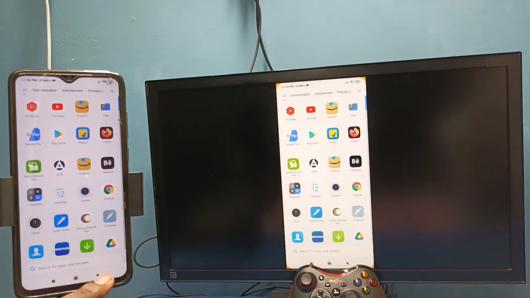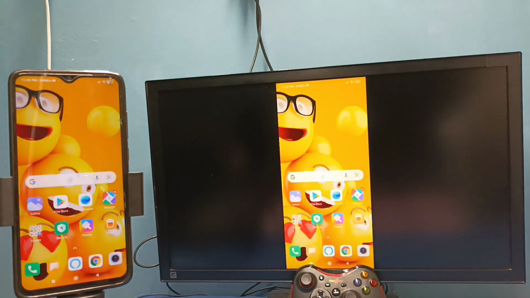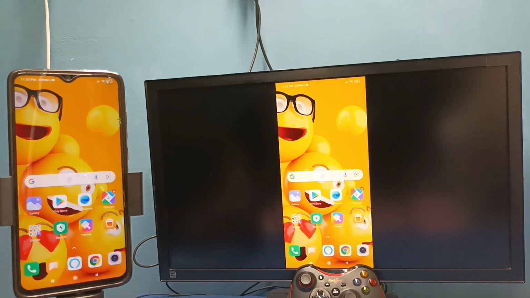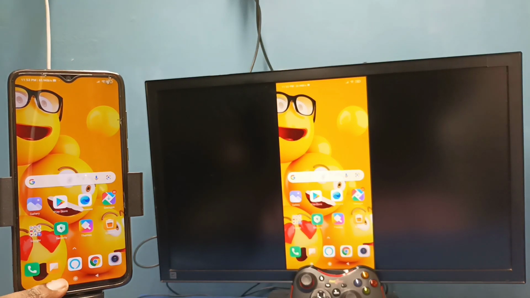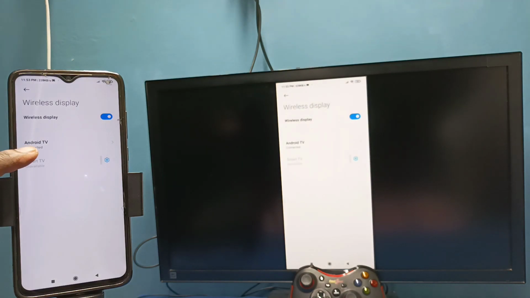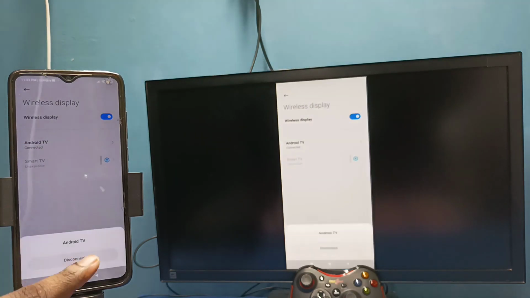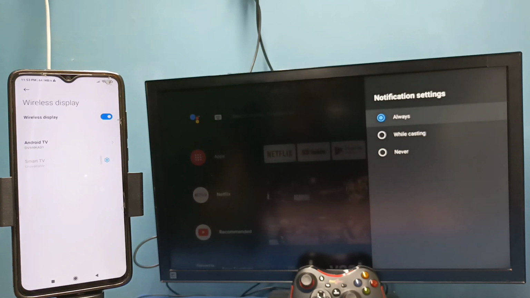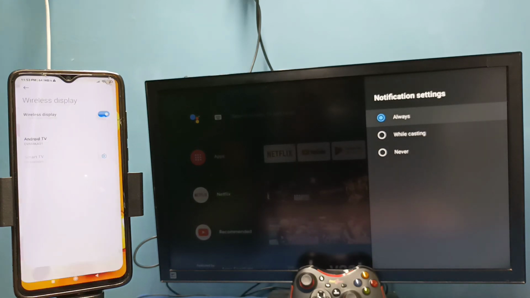In this method, I am not using Google Home app. So if you want to stop this, again go to settings, connection and sharing, wireless display, then tap on TV name, then tap on disconnect. Okay, done. So these are the two methods.